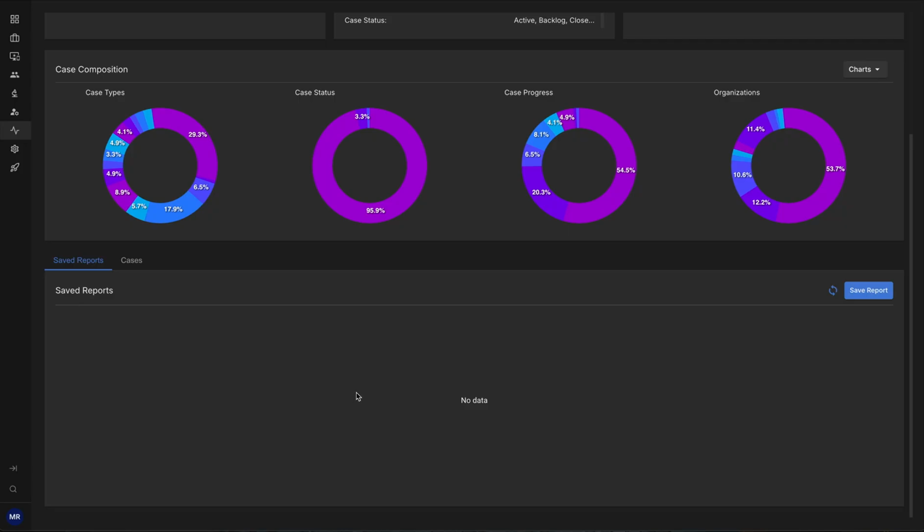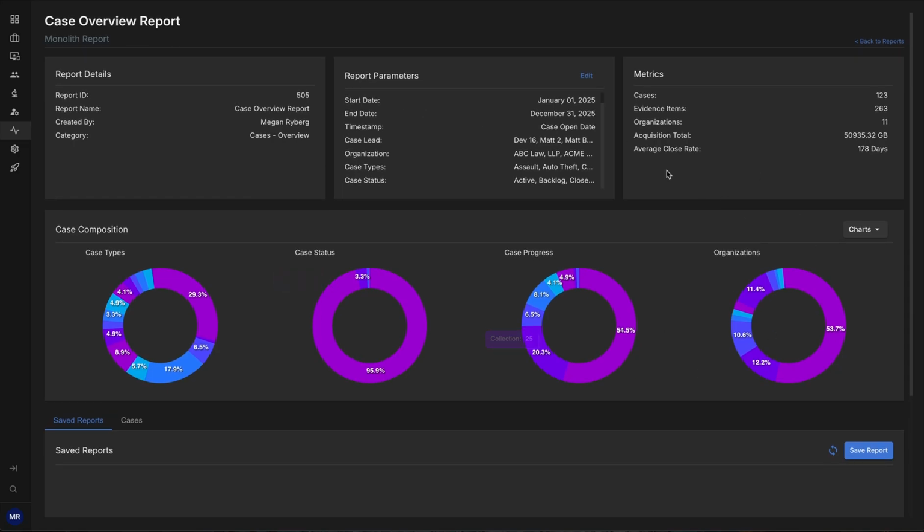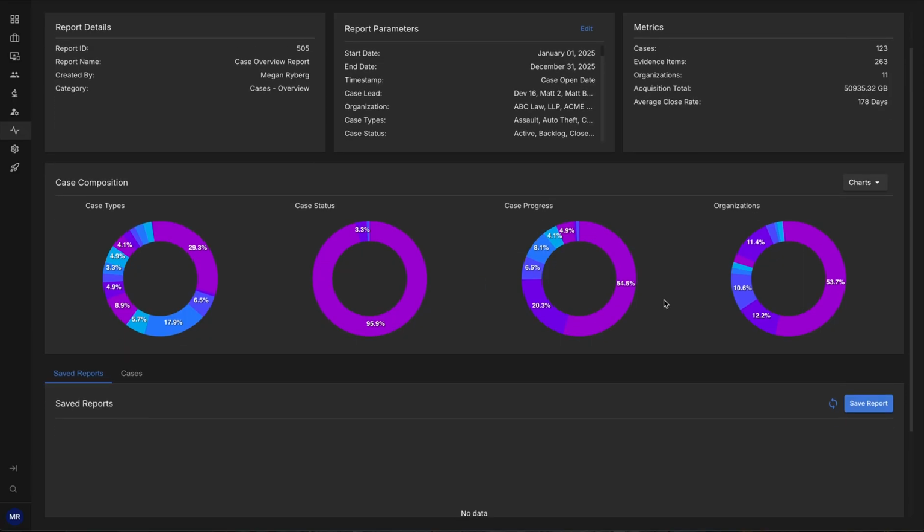And down here at the bottom, you'll see a section to save reports. So all of this data is based on how everything stood in Monolith at that particular point in time when I generated the report. So if I want a record of this data set at this moment in time, I can click Save Report. And that's going to preserve this data here in an XLS format that we can then download.